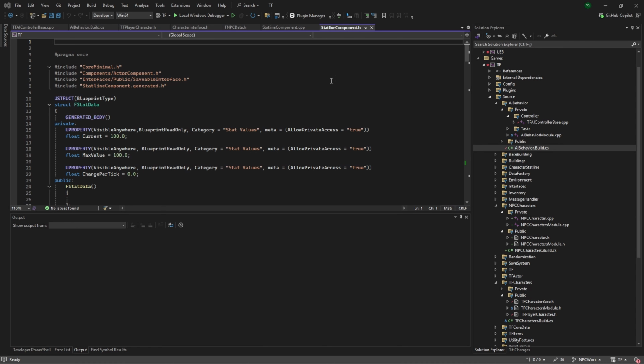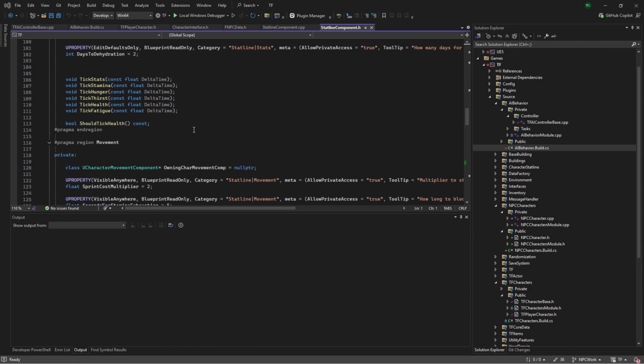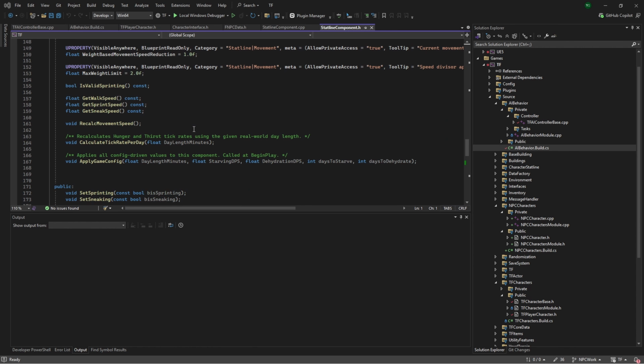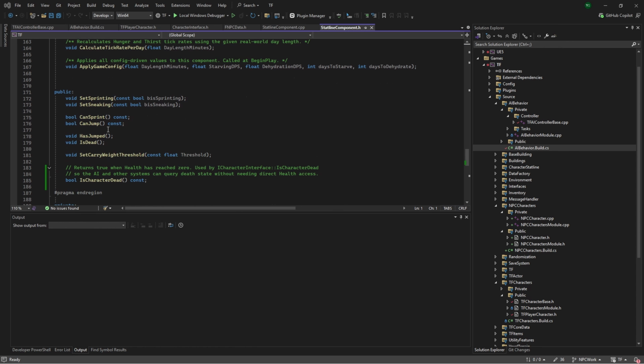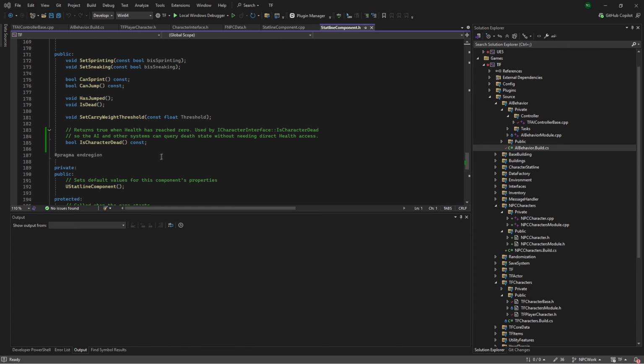So, first thing, I'm just going to work through these things in the order I did them in. In the stat line component, I added in "Is dead." It returns true when health has reached 0, used by the character interface. This is so AI and other systems can query death state without needing direct health access. So again, that's to not have these other systems worry about what a core stat is. It just gets, is it dead or not? And that's for things like our AI. It's like, oh, is this target dead? I don't need to worry about it.